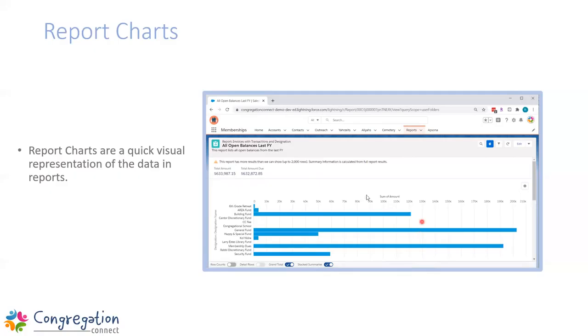You'll see when we're in the system, if I were to click on one of these bars, the report will filter down the data, and we can see that more closely in just a moment. So let's take a look at all this in our system.